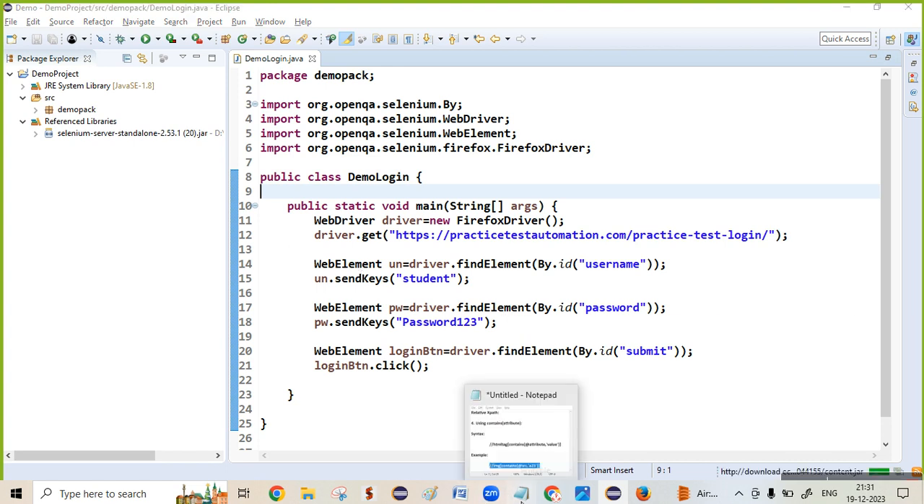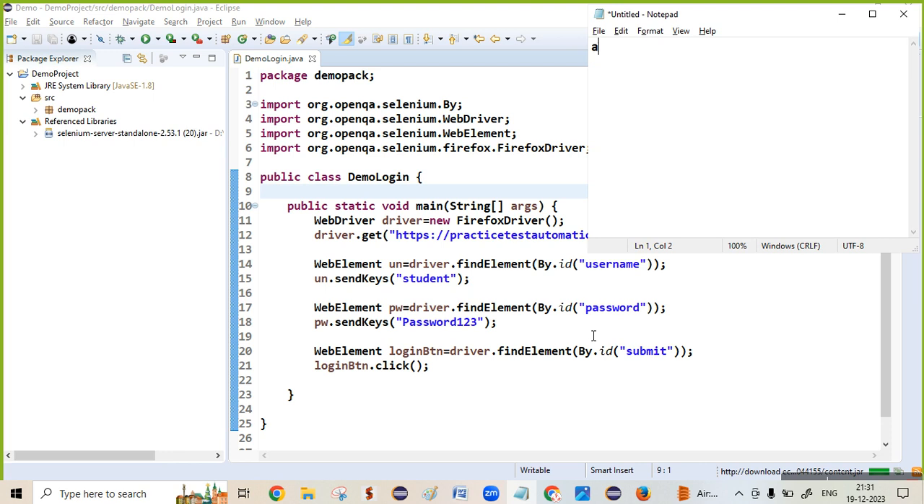Now, let me do this. A equal to B plus C. Okay. D equal to A plus E. Okay. D equal to B plus C plus E. Are both the D values the same?